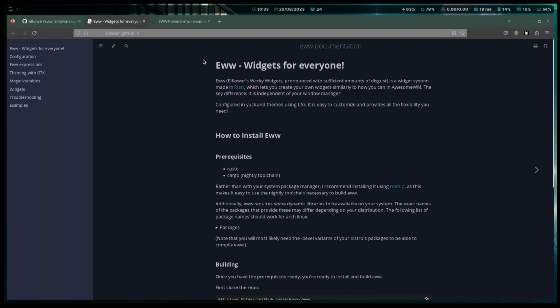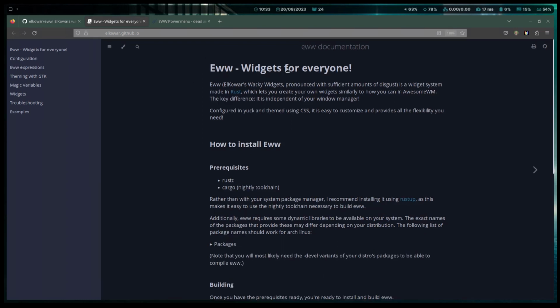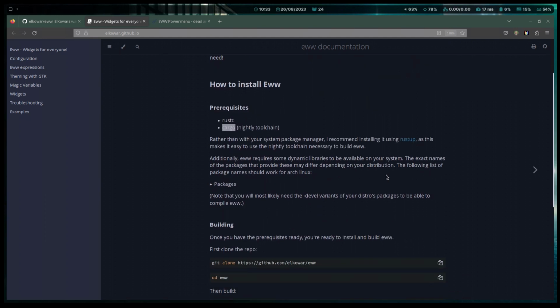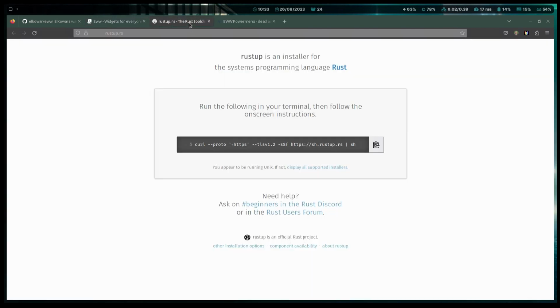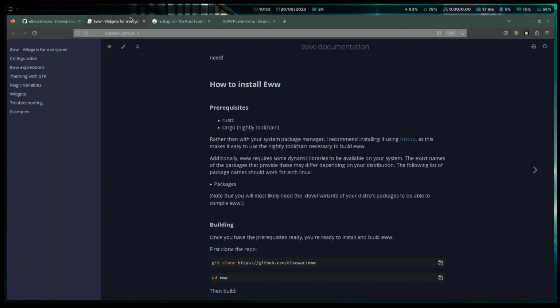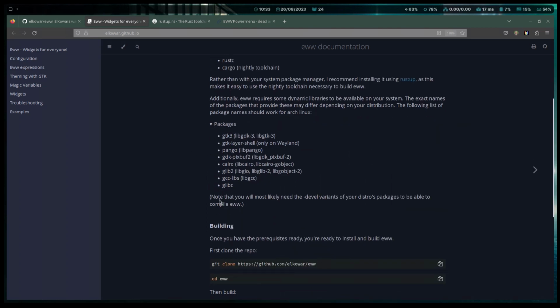And this one as well. Here you have the widgets, and Rust C and Cargo is basically all you need. And if you don't have Rust yet, check out Rust Up. This one is a one-liner. This just works. So if you copy and paste this command in your terminal, then Rust is settled. And Cargo as well. And here you have the packages.